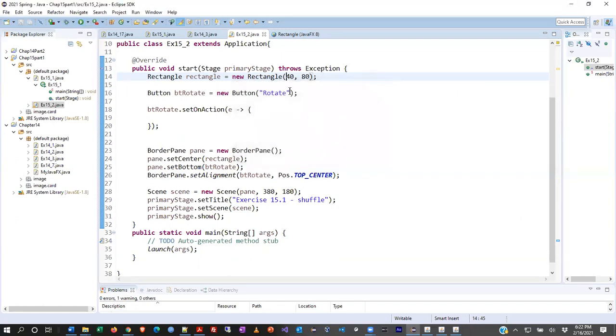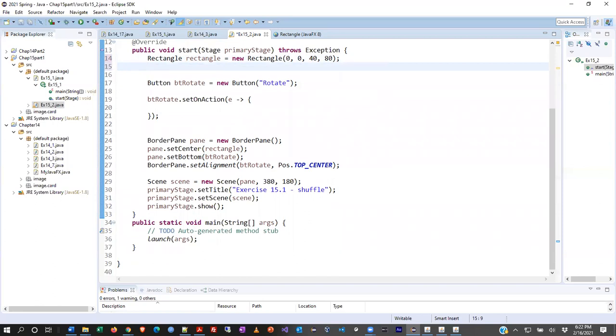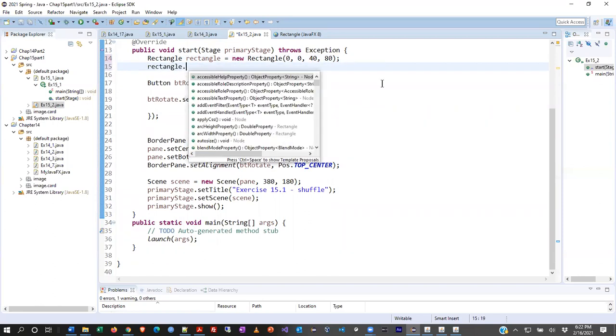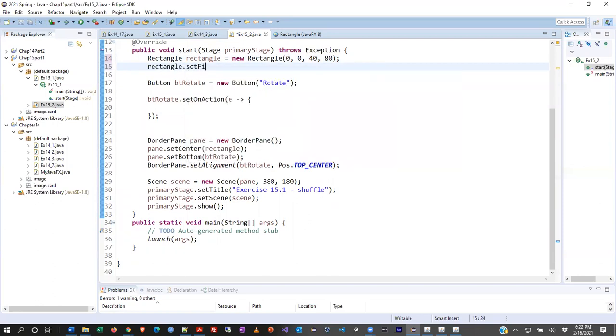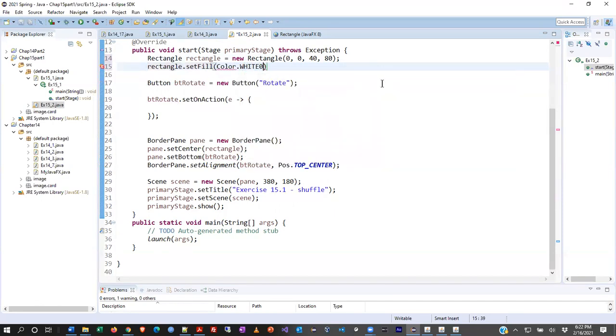But there's a reason I put those in, and I think it has to do with the rotation is why we put them in. But we do want to also get rid of the black fill. If I do that, I can set the fill color to white. So let's do that. Let's say rectangle dot set fill, and then color white in all caps.